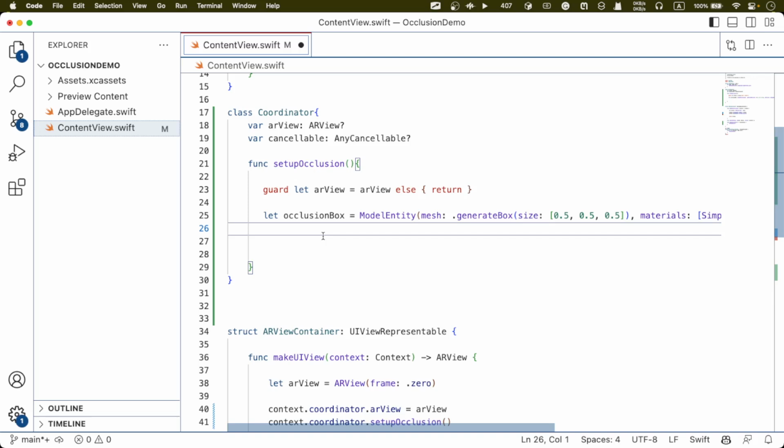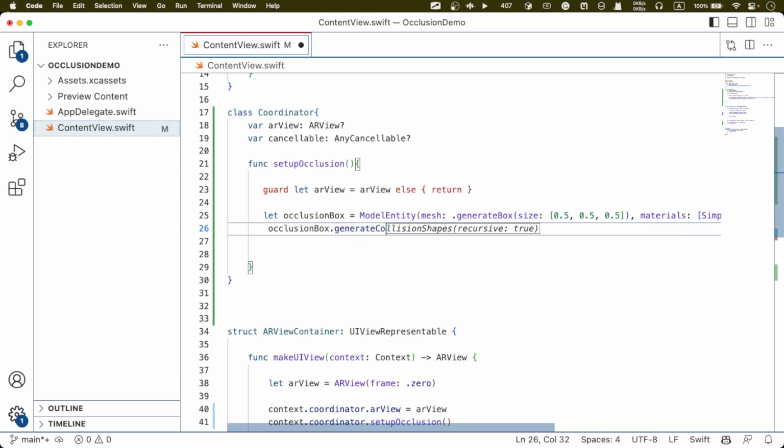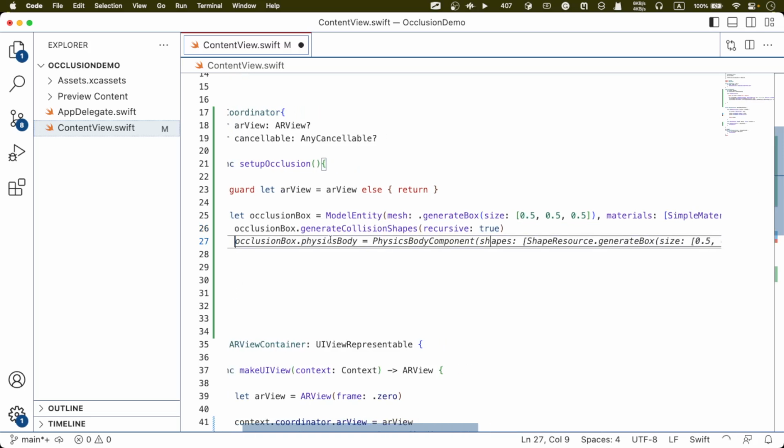And then we can add in a collision, so we can actually control it. So we got the occlusion box here. I don't want to set it in a specific position, but rather I'd like to change that on the go. So I'm going to install gestures later on. Right now I'd like to actually be able to control it. So generate collision shape, recursive, so sort of enclose that into a collision, and the physics body.